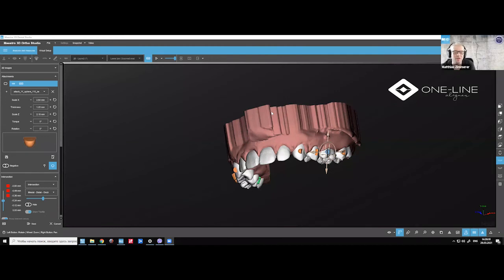Is the intrusion not made by the aligner itself, because of the pressure on the teeth? Yes, I think this is the question. So it's like a biplane, you know.